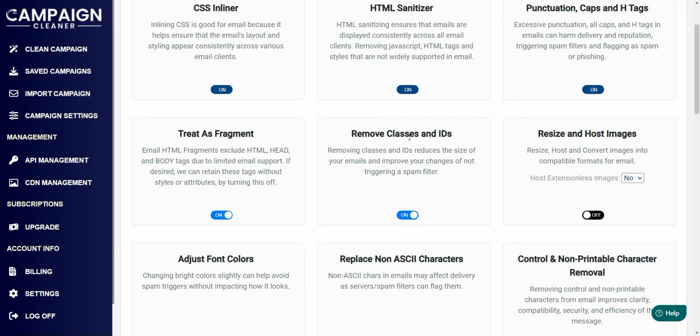Hello, I'm Andrew. Today, we're going to look at why and how to remove classes and IDs from your email campaign HTML after inlining your CSS.